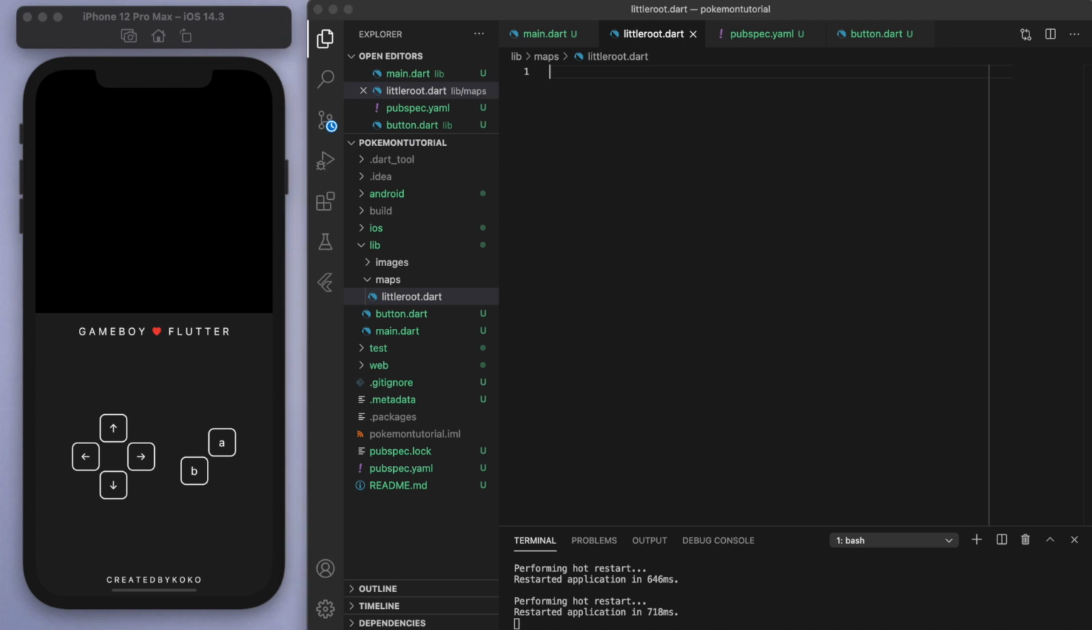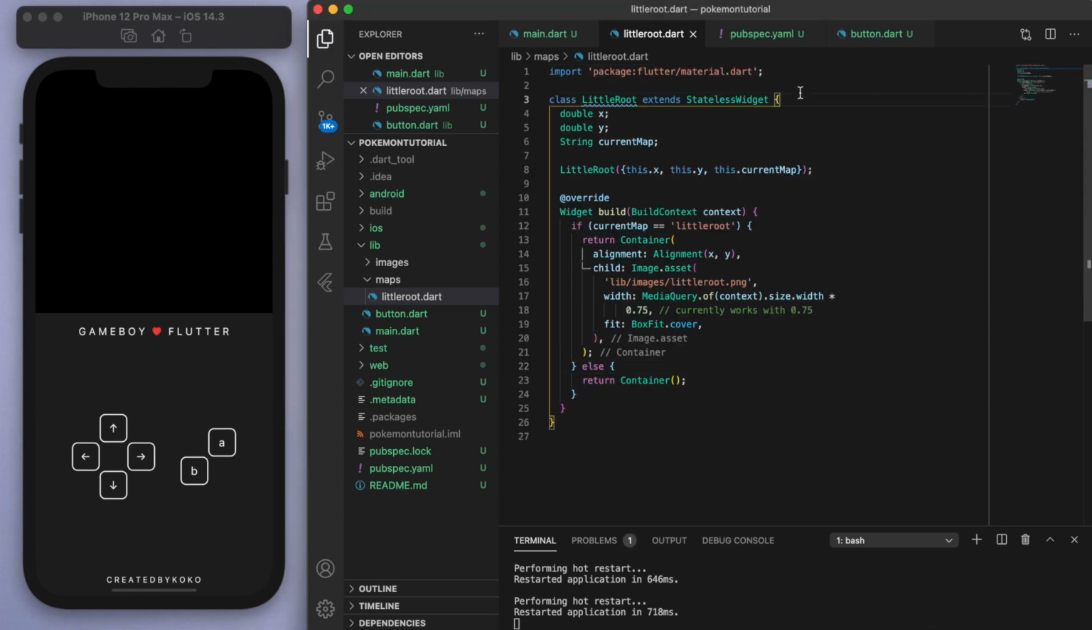In the littleroot.dart, I'm just going to copy and paste what I've got, just to save us some time. You can pause the video if you need. This is a little stateless widget, which I'm going to call Littleroot. For this one, we're going to accept three things. First of all, an X and Y coordinate, which helps us position the map on the screen. And also we want to pass through what the current map is. This is going to be useful later on when we have multiple maps. It's always going to check what the map is right now. So if the current map is Littleroot, then we're going to return this container. And basically what I'm returning is just that image that we had earlier.